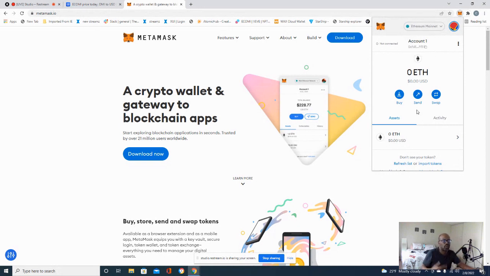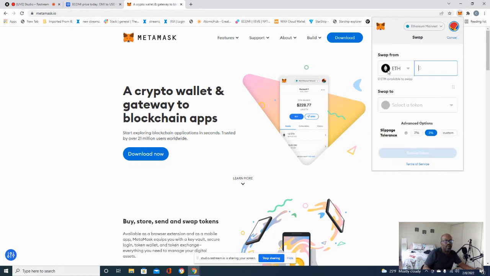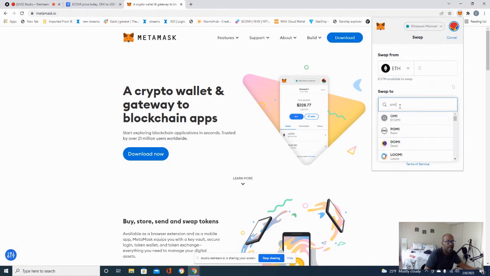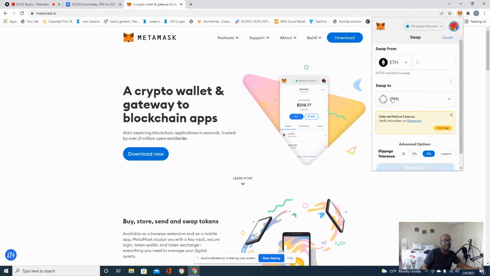This is where you can swap for OMI. So if you look right here on the swap, very simple, guys, hit the swap. We got Ethereum up here, and right down here in the swap too. Now, these are all the different coins you can swap with Ethereum. But what are we looking for? OMI. Boom, look at that. There it is right there.